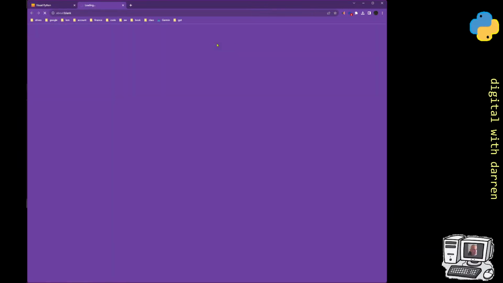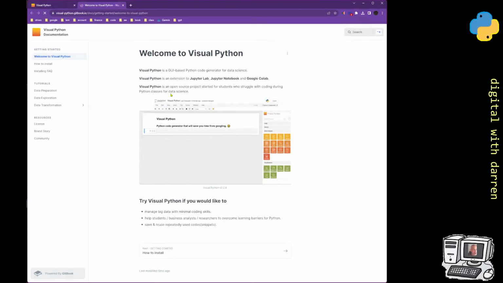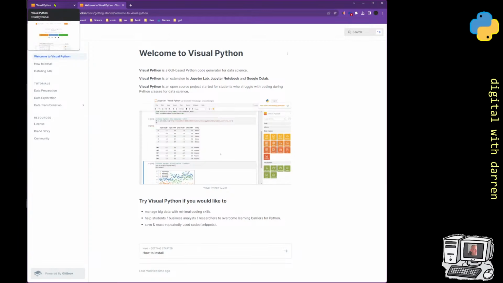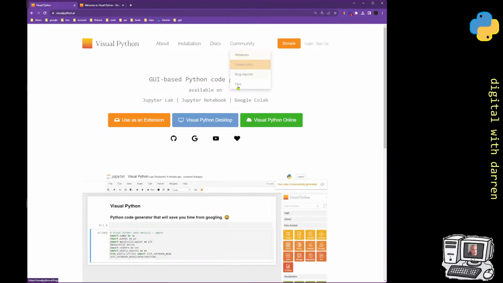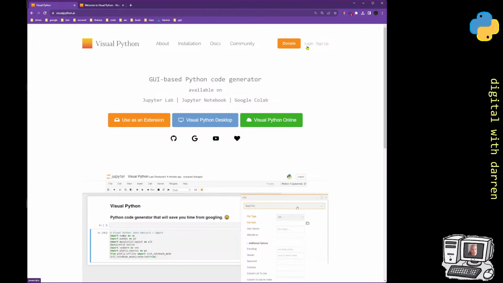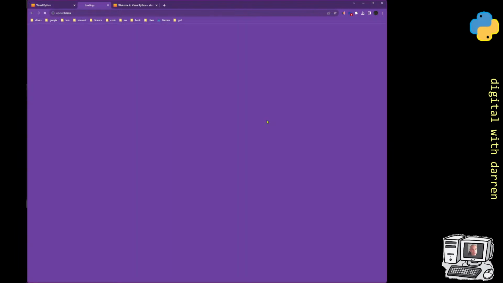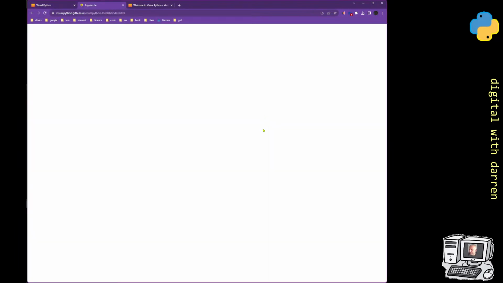Let's just see what the docs are. Might as well open them to the side. Okay, there's a couple of things on the sidebar that I never had a look at, so maybe I don't even know where that sidebar came from, but we'll have a look at that. And community, okay, there's no need to look at that. So there is a login and a sign up. Interesting, because I don't know if I'm logged in or signed up, but I clicked on Visual Python Online. That's the original start one.